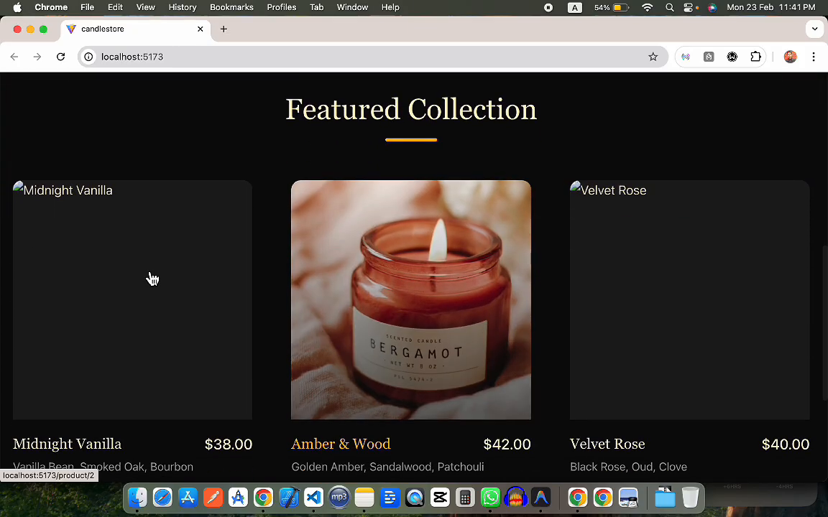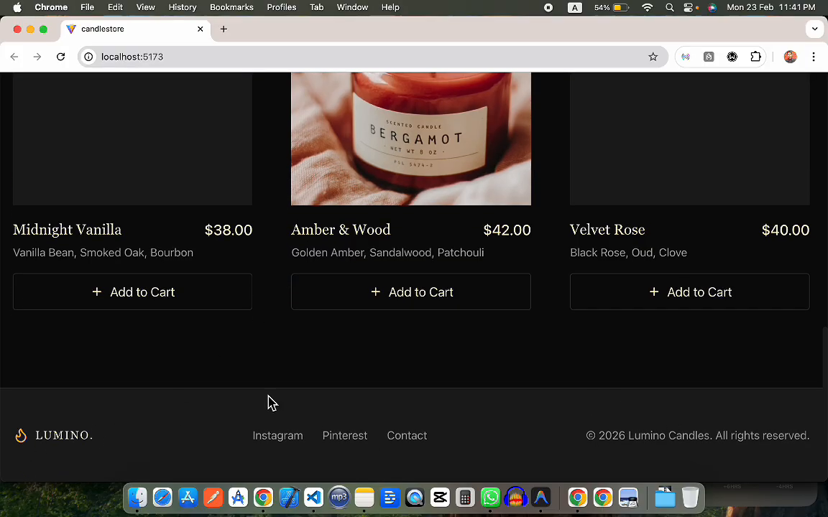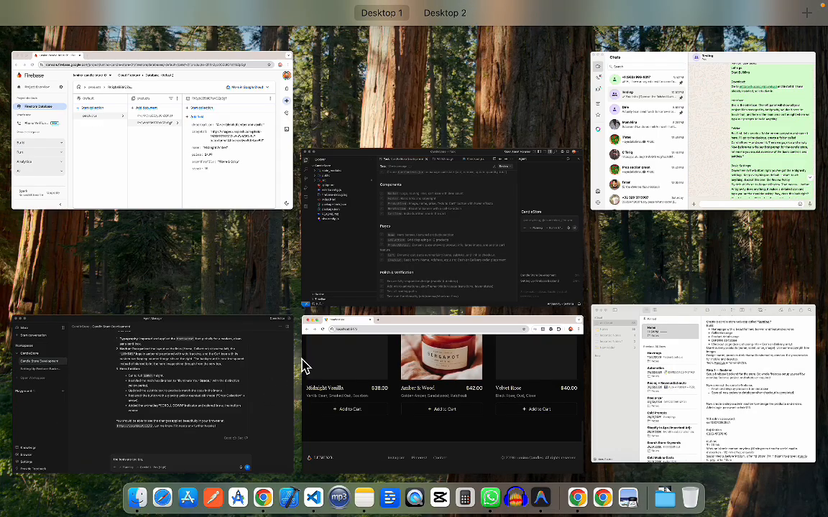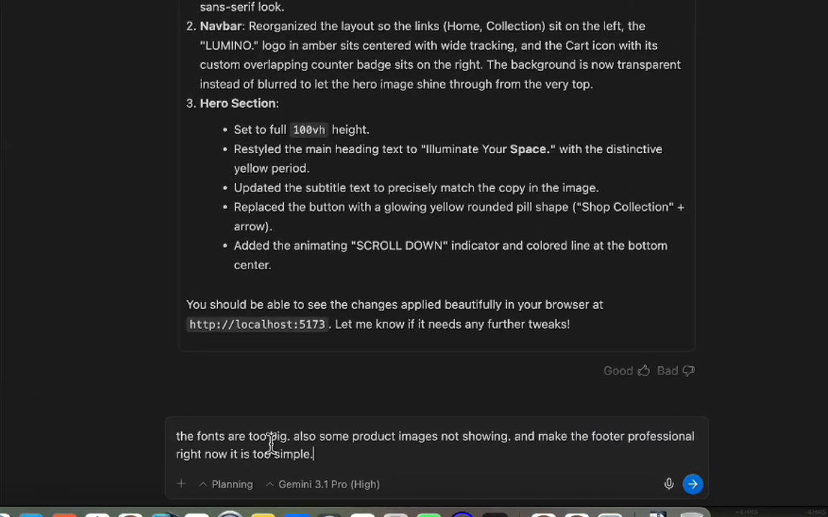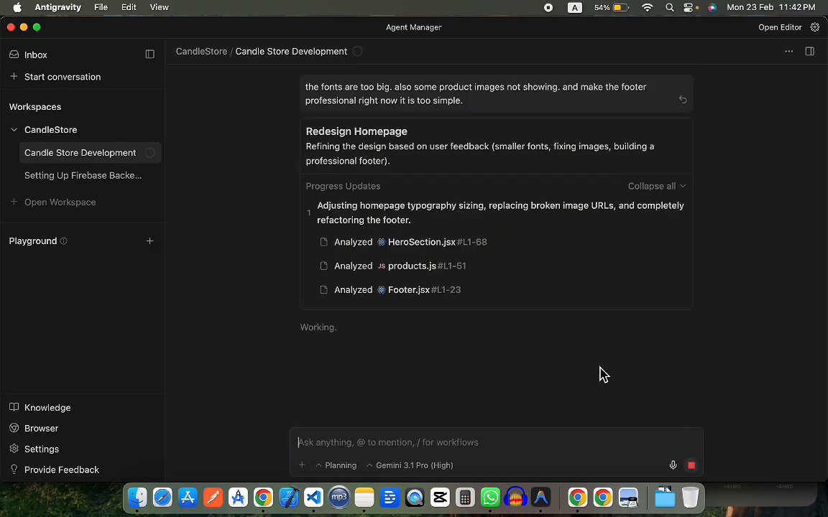And there is one more issue. Some product images are not showing. And the footer is also very simple. So the fonts are too big, and fix the product images and make the footer professional. Right now it looks too simple. Hopefully this time we will get what we actually want.